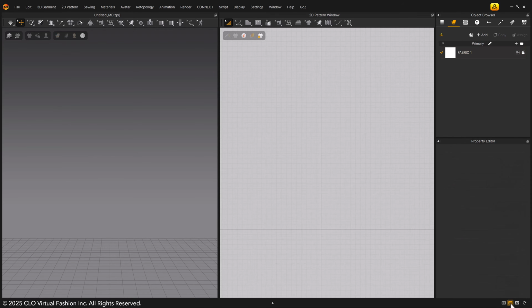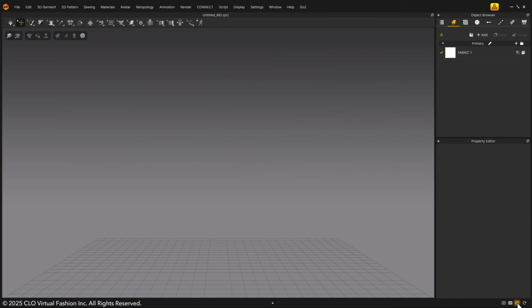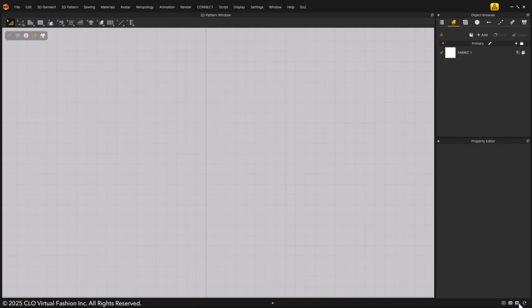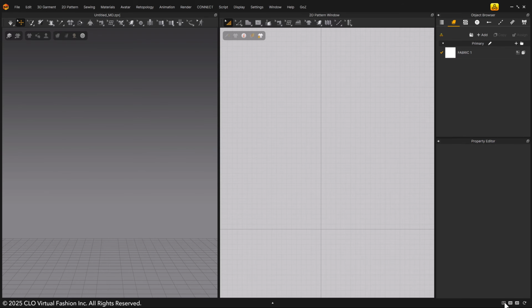In the bottom right corner, you can choose from default layouts or view just the 3D or 2D windows individually. Click Reset Layout to return to the default view with both 3D and 2D windows.